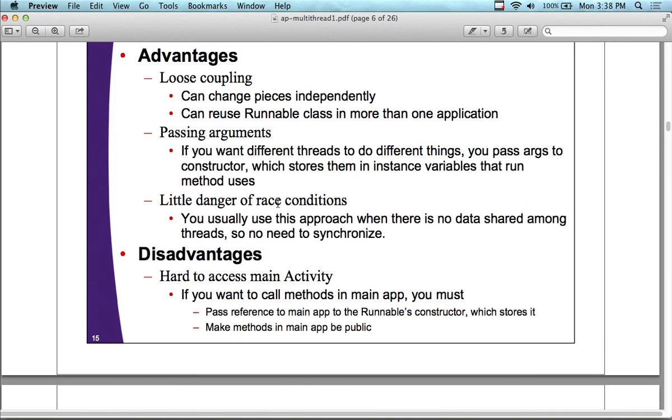And there's little danger of race conditions. Main activity started it. Main activity can clean it up and start another one or don't start another one. There's a lot more control over it. Usually use this approach when there's no data sharing among the threads, so you don't need to synchronize anything. It's just one extra thread running.